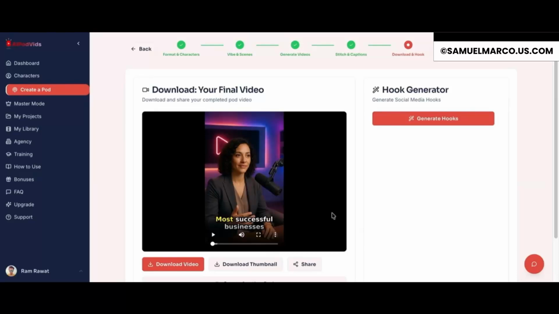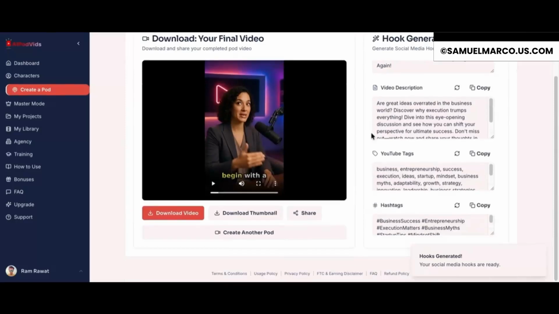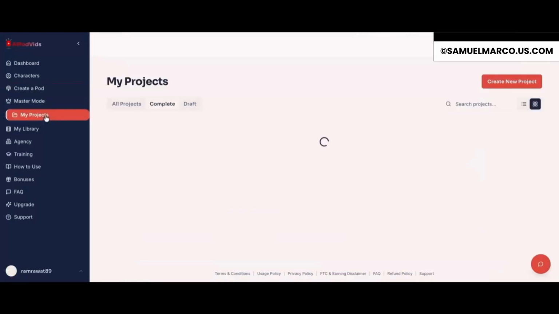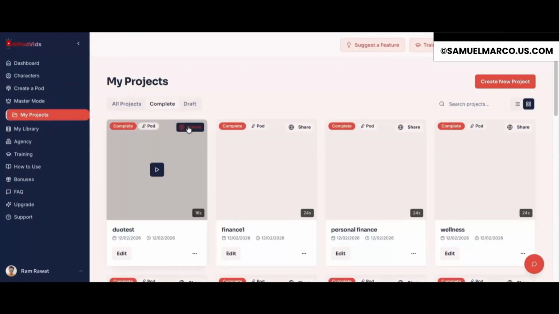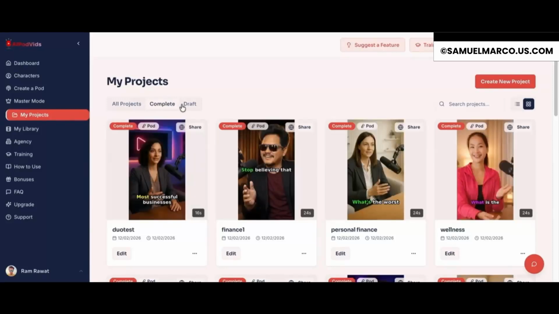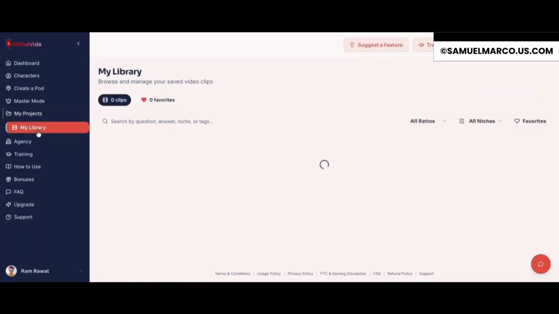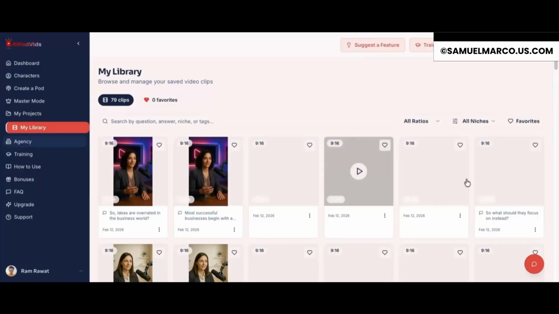Okay, this looks great. I'm going to add this at the end of this demo so you can check it out. Okay, again, you can go and generate the hooks, hashtags, description, title, and everything to post it on social media. Also, you can go and check your project here, the completed project or your draft project. And you can see all the clips are generated that you can favorite and use in all your projects.